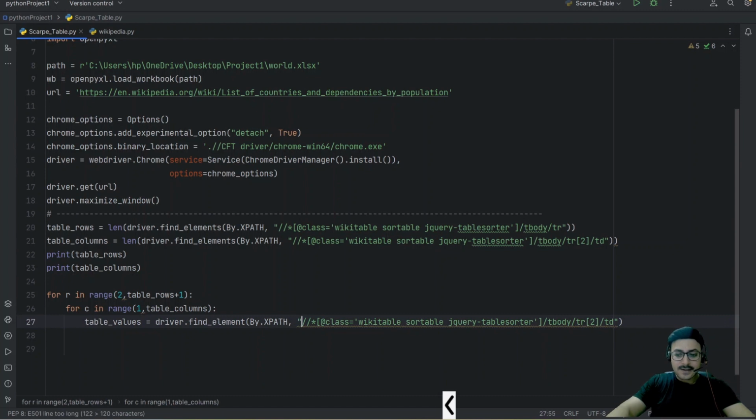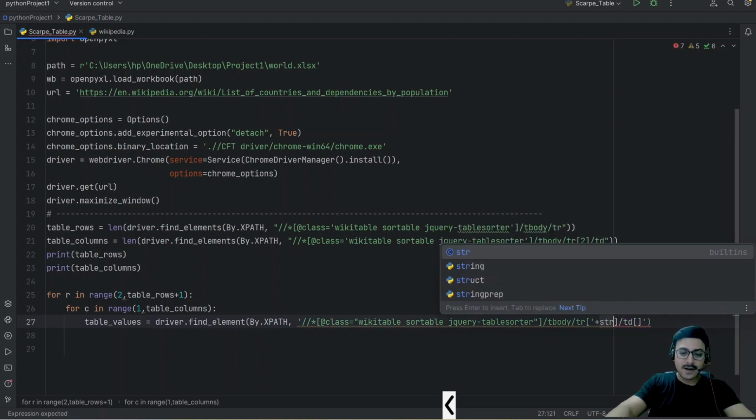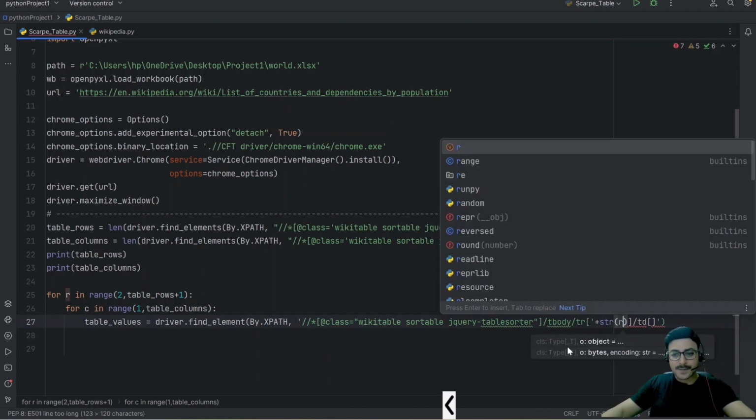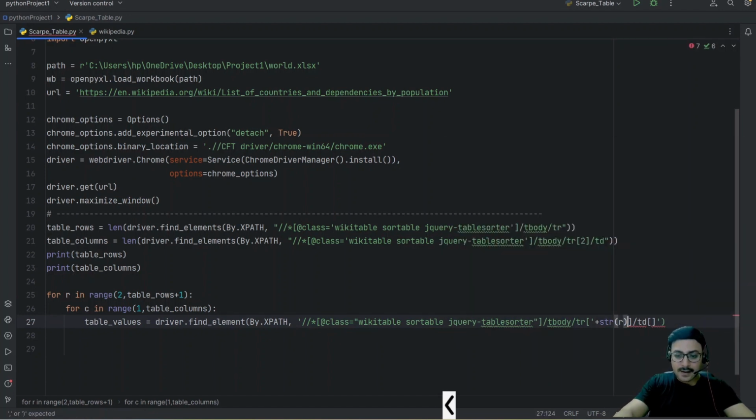Okay. And instead of the double quotes, I'm using the single quote to start and end. And in this one, at the read class, it should be in the double quotes. We'll make this tr and td dynamic. So we'll use the concatenate plus, and then str, we will pass the rows reference here. Okay, and then we'll close this one.